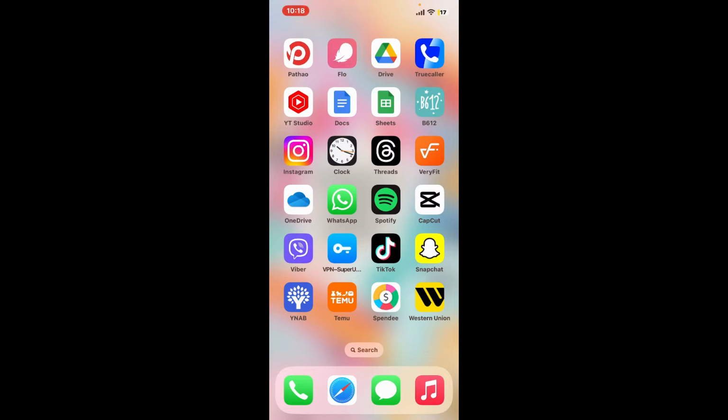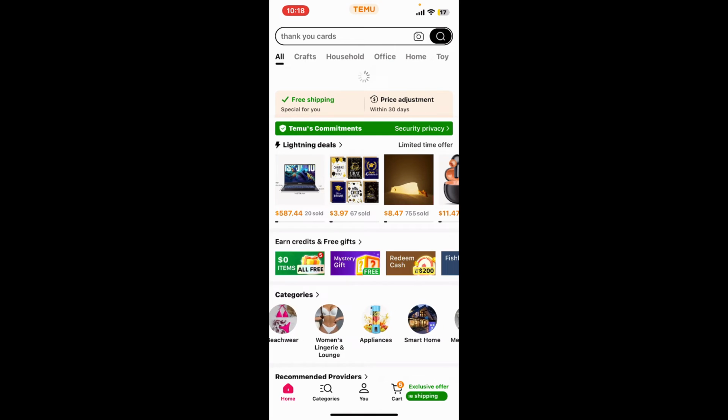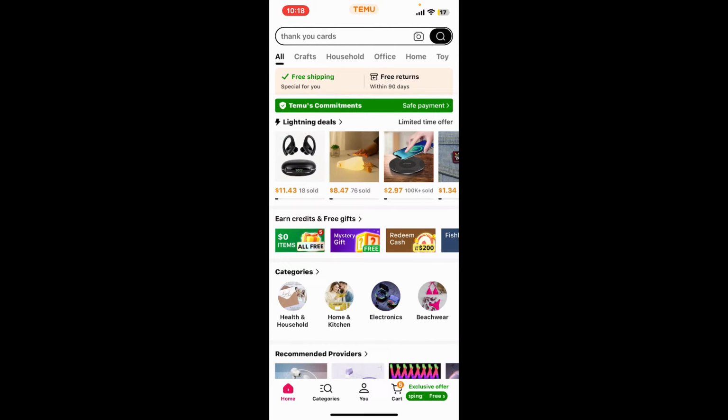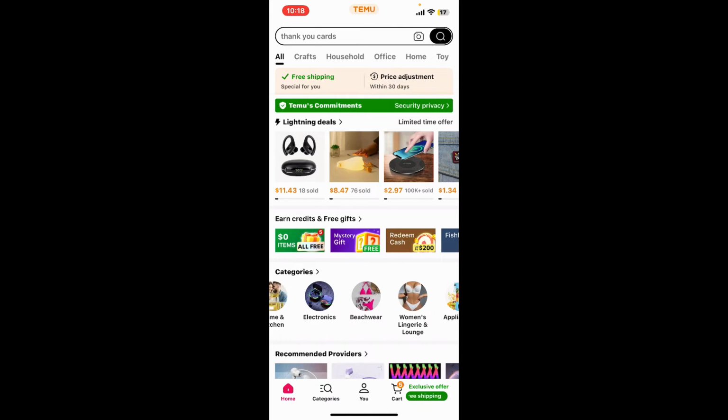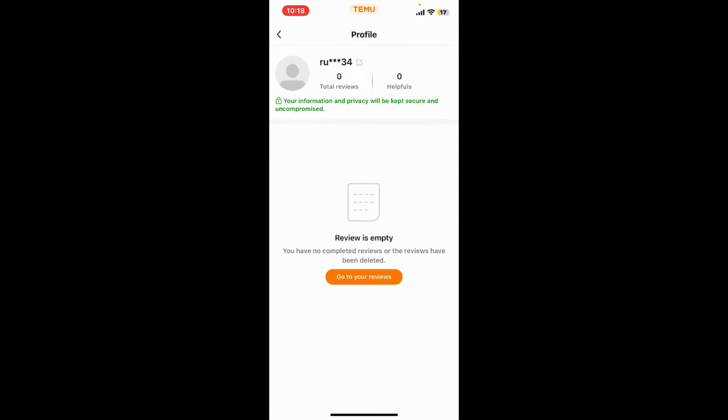First of all, open the Temu application from your app drawer and make sure to log into your account. After you are logged in, from the main home page, tap on the U button at the bottom of the screen. In the U option, tap on your profile picture at the top left, and under Profile, tap on the pencil icon right next to your name.